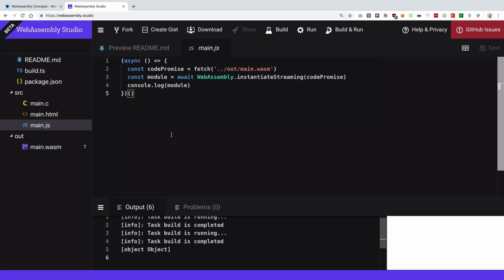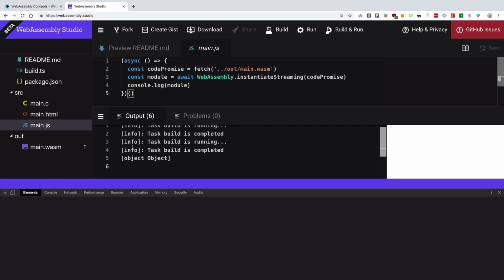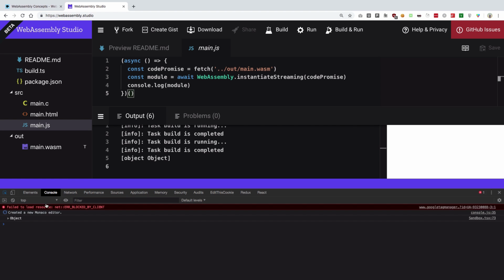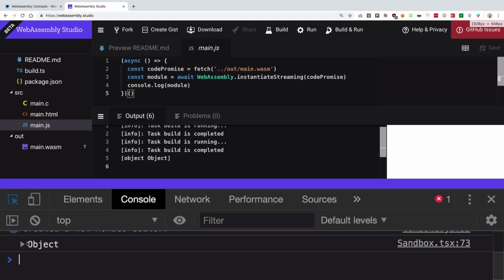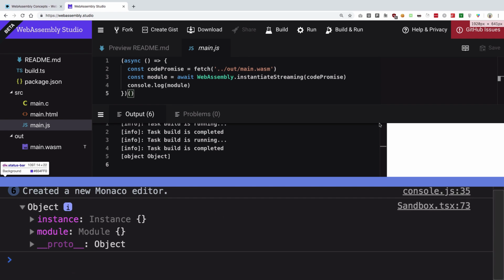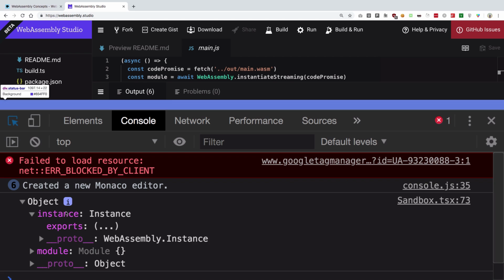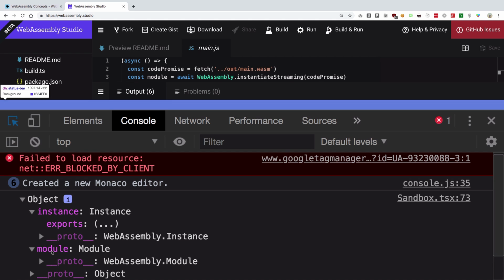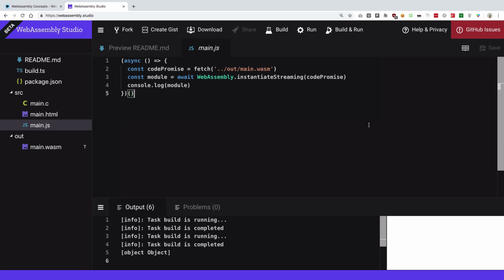So you see that we get this object kind of thing, but if we take a look inside our console, we should be able to see a nice little WebAssembly related object right here, which has these two properties called instance and module, which we're going to see pretty quickly what they are.